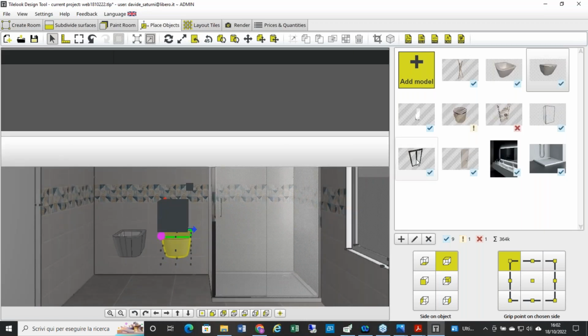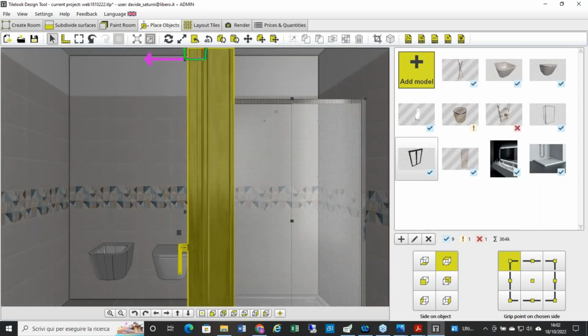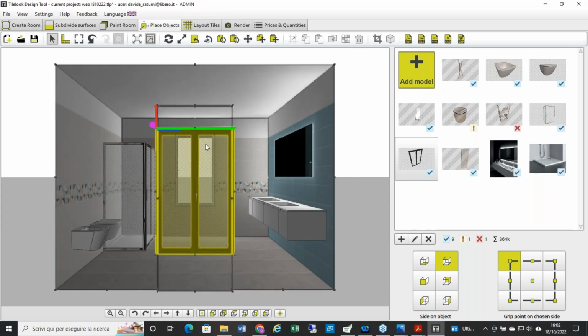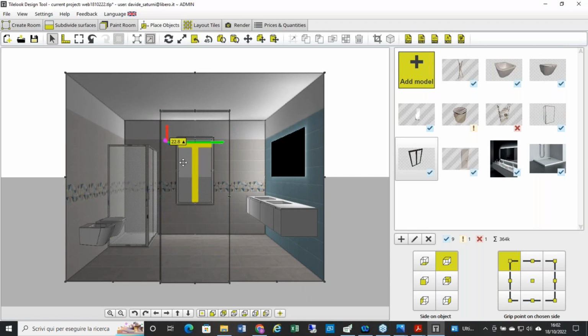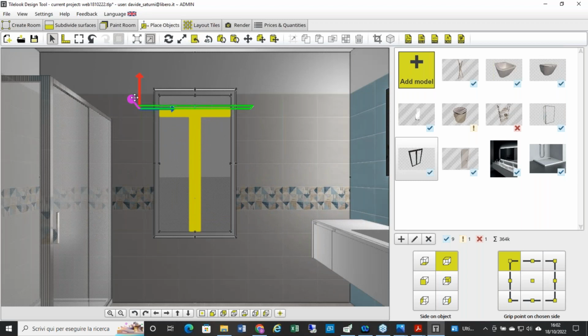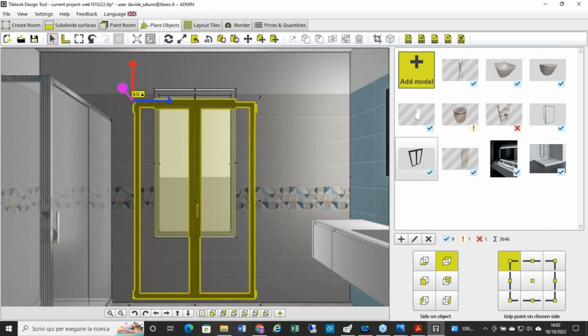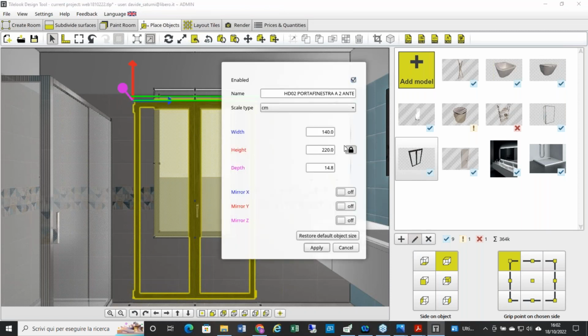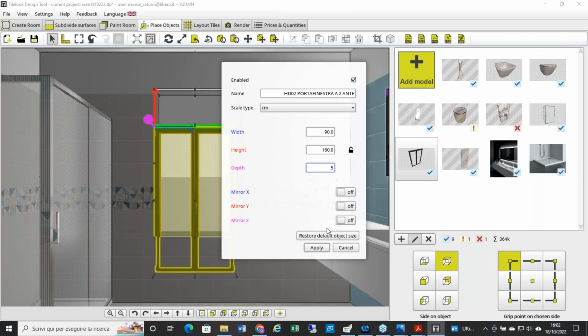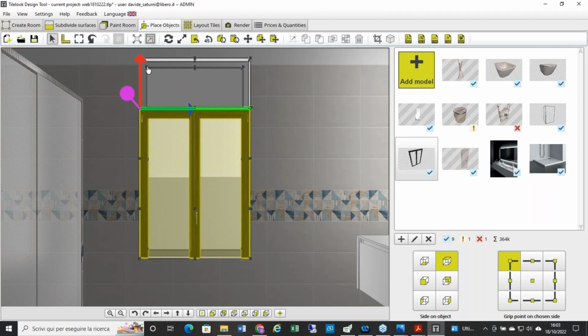Let's include the windows. Okay, now we have the windows. As you can see, the window size is too big for our window. So we have to edit our window, because our window, you remember, is 90 centimeters wide by 160. This object is bigger, so we need to edit. It's very easy. Just click on this pencil here, and we adjust the size of the window. So 90 centimeters wide by 160, and we put 5 centimeters thick. Okay, now my window is ready, and I can place it into my wall.